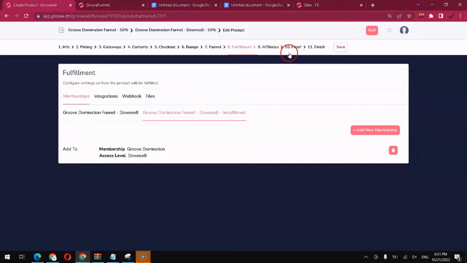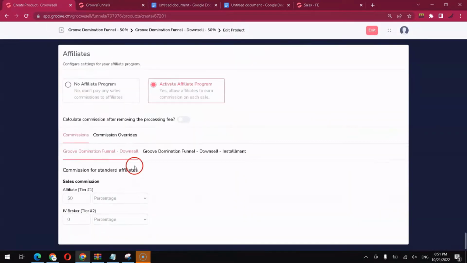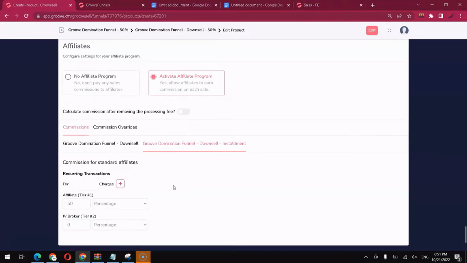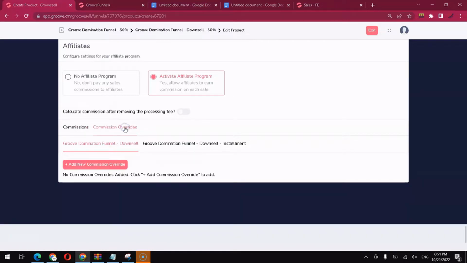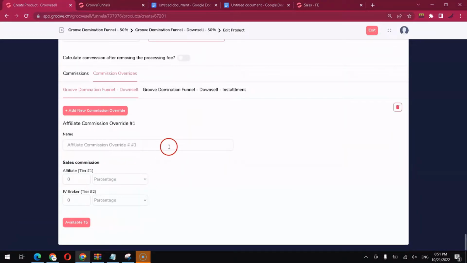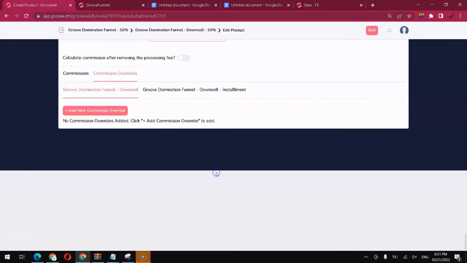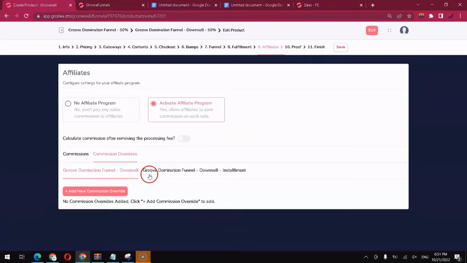Now what is next? The affiliates. Of course, you wanna give them 50% commissions across the whole funnel. You already know what charges mean. What is the commission override? Let me add a new commission override. I think I need to add, I'll just remove it, and maybe I will make a separate tutorial about this later.